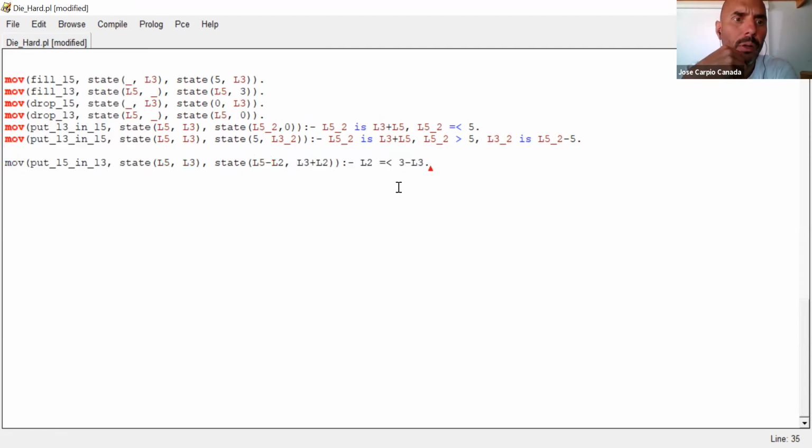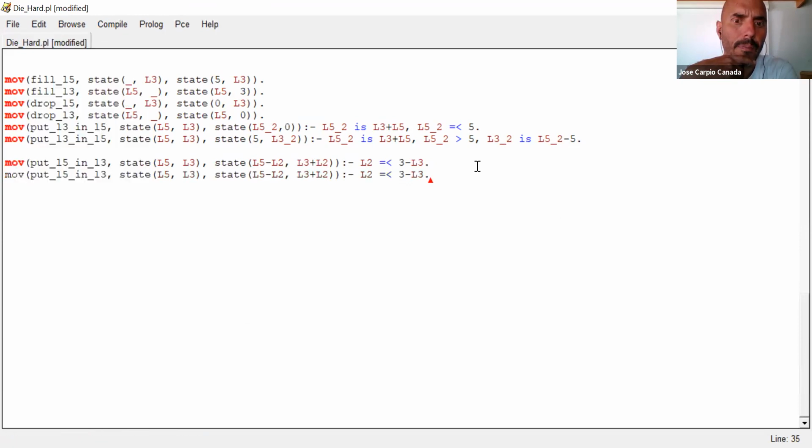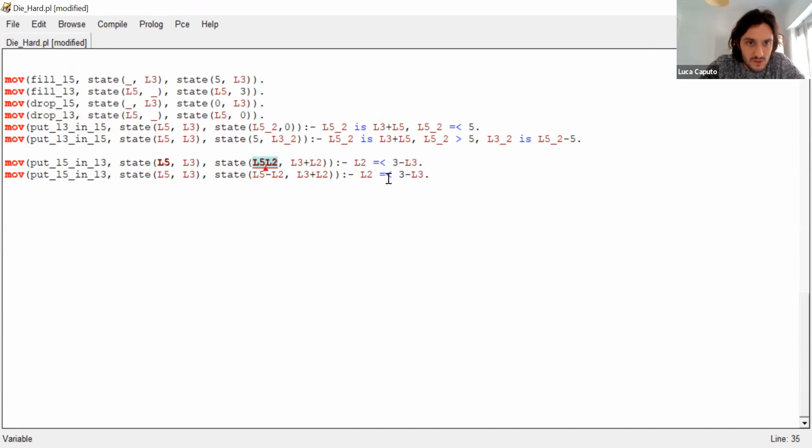You have to put the other two options, but in this case it's putting L5 in L3. You have to change it. So just a moment. So here I should have 0, and here I should have L32.